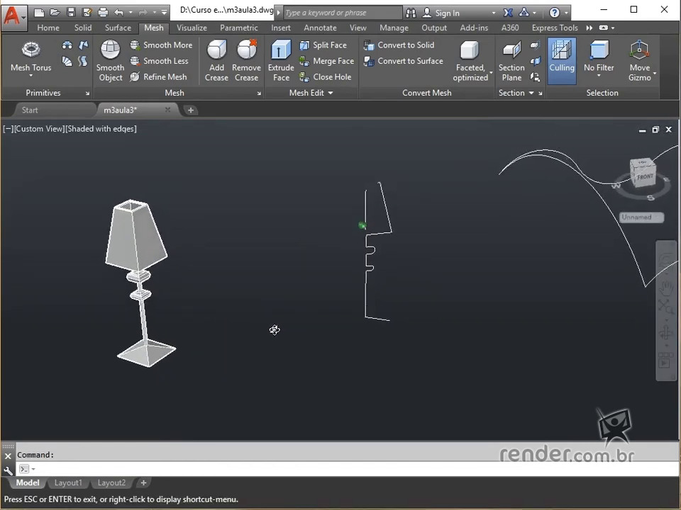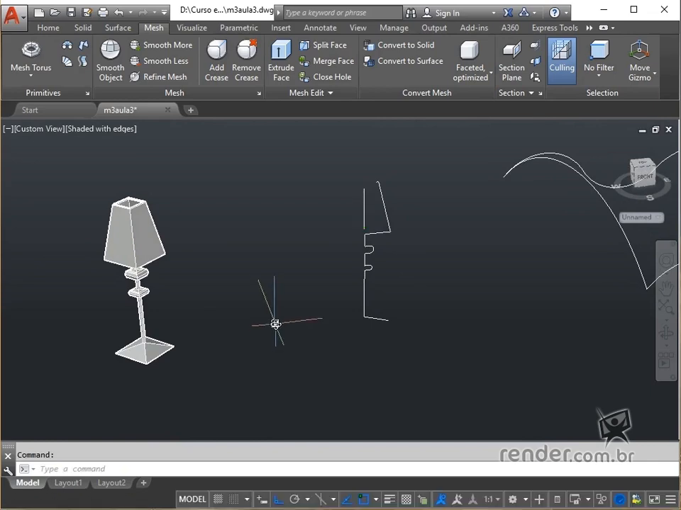See the result, we have a mesh obtained from the revolution of a polyline around an axis. We can refine the mesh by the system variables Surf Tab 1 and Surf Tab 2. Surf Tab 1 specifies the number of tab lines that are drawn in the direction of the revolution, that is, defines the subdivisions of the mesh.